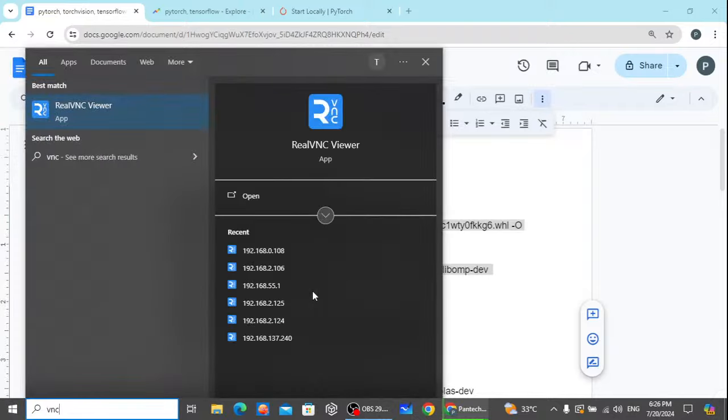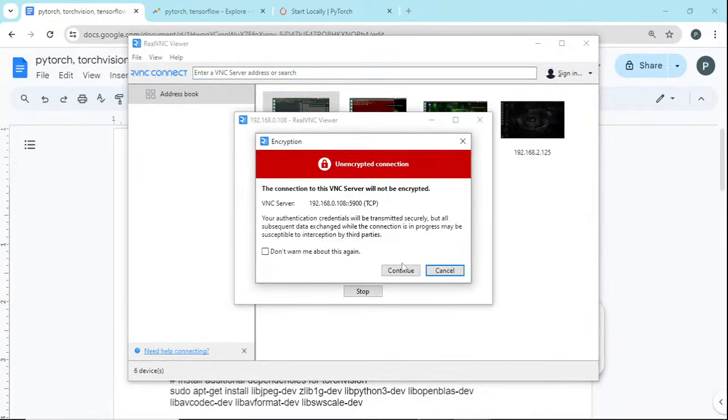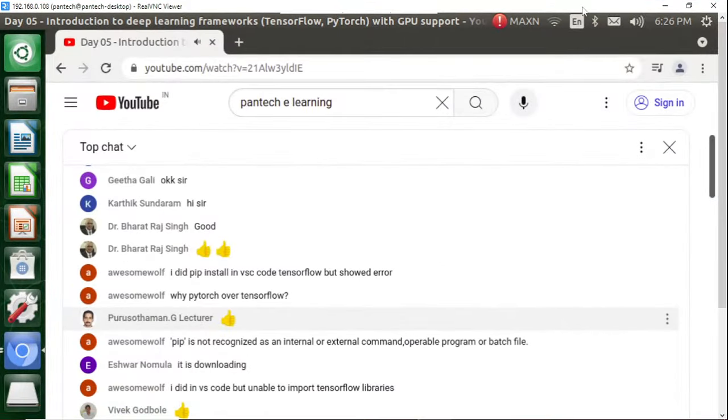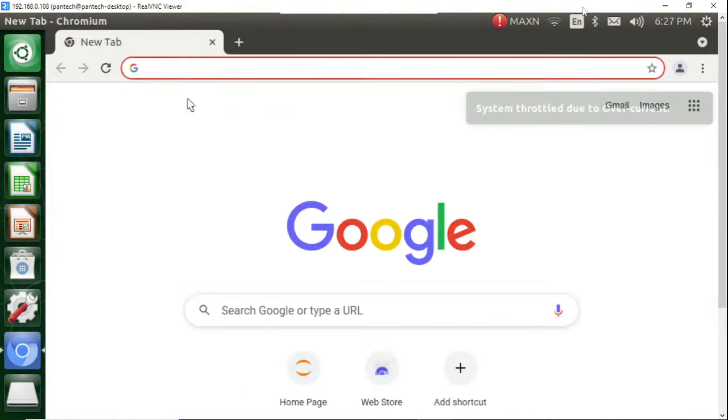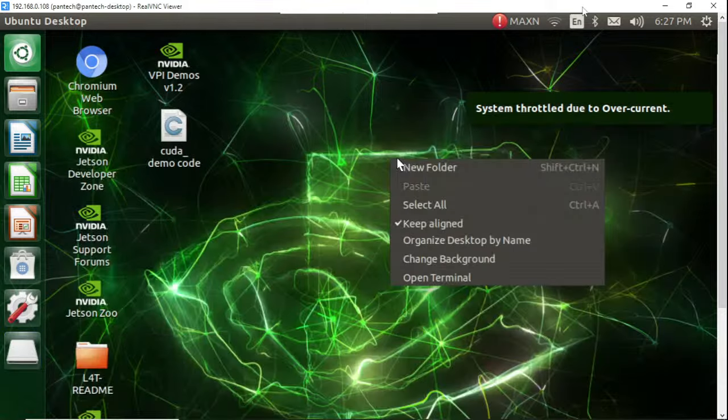For example, I'll show you in VNC viewer. So once it has been done, let us connect. I was actually having the chat box here, so let me just close it. I was just using my Jetson Nano as a secondary monitor. Yeah, so this is our home screen as you guys see.